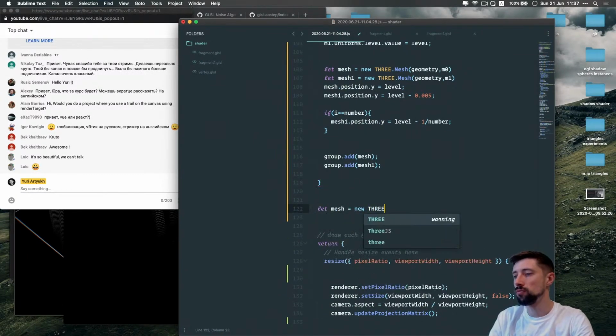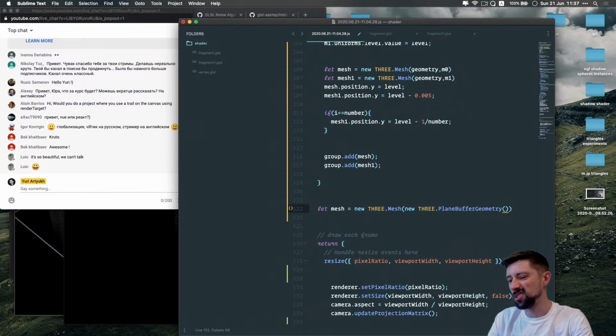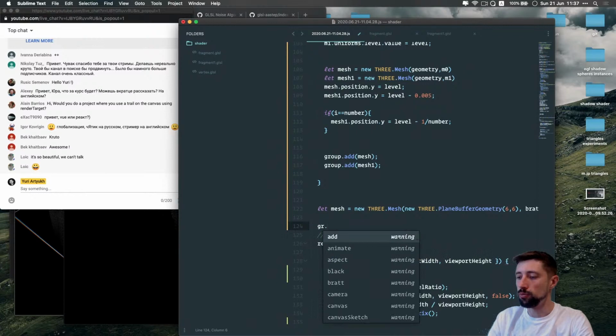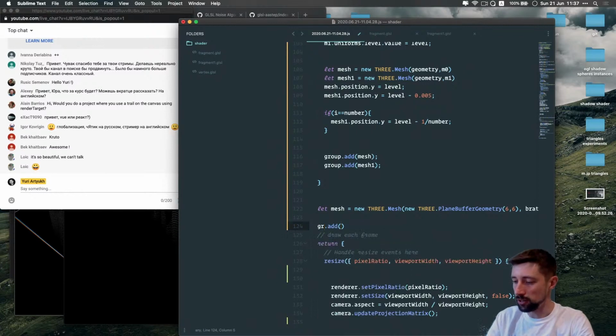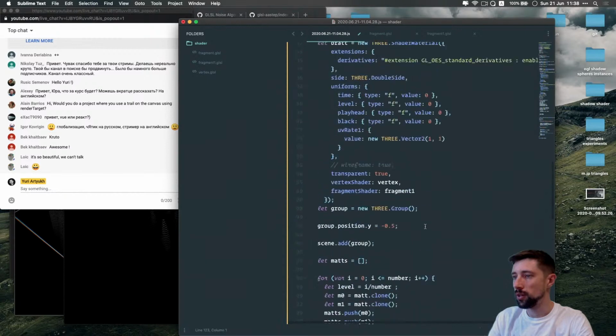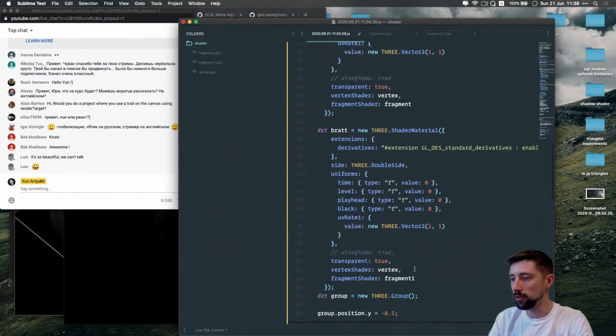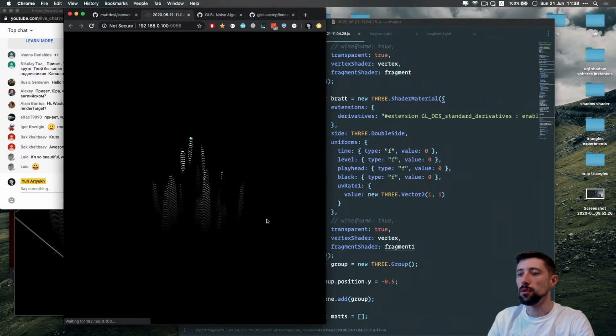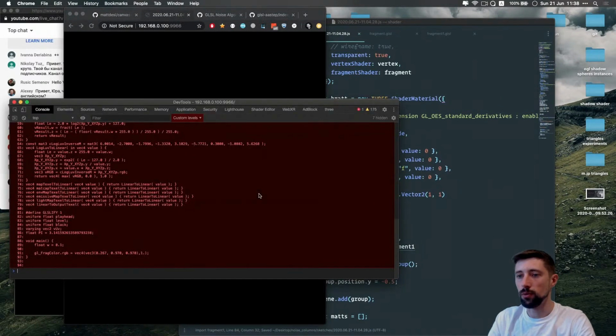Mesh equals, like 6 by 6, the big one, and then red. I don't know the names for the materials now, but anyway, and the group. It's not GR, it's a group. Come on. Mesh. And the bread is the second shader material, right? So let's see the bread now. Where is the bread?